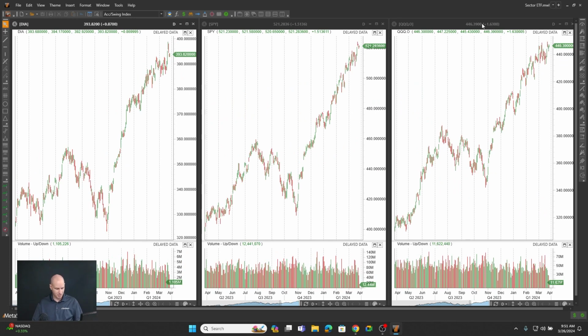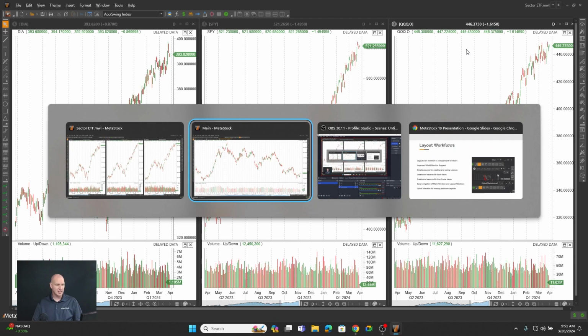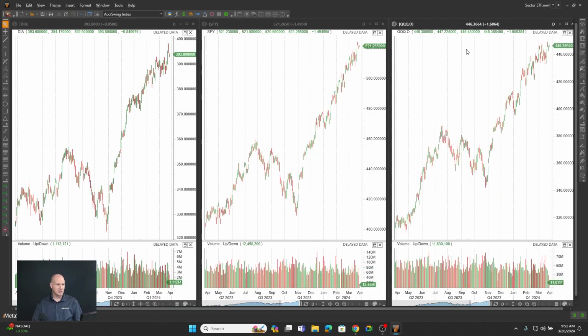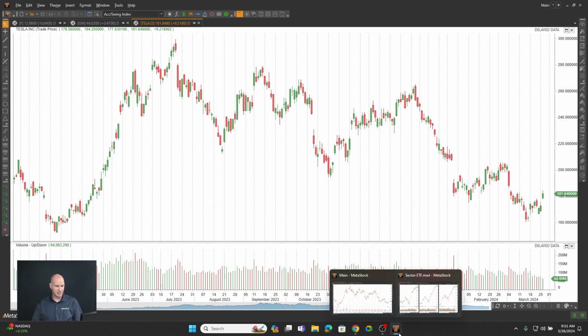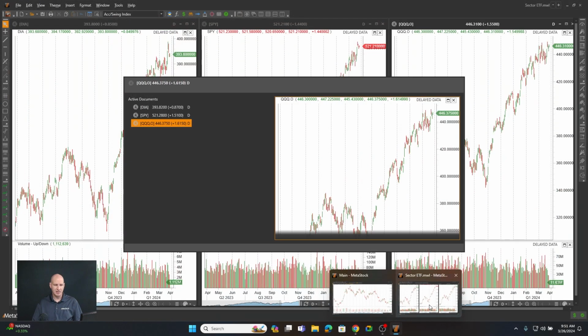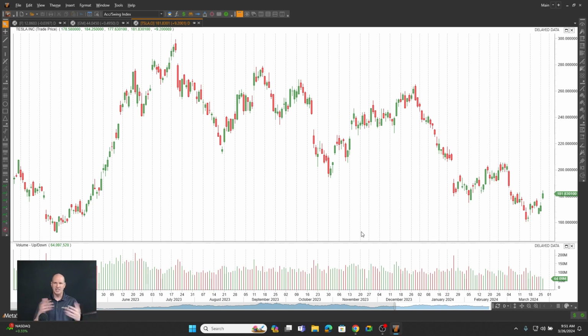I could also just click Alt-Tab, and then I could just go between my open windows as well. So that's just Alt-Tab. I can also come down to my taskbar, and I can just hover down here, and it will show me the different windows that I have open, and I can just switch between them. So it makes it really easy to move between windows and kind of bounce around.